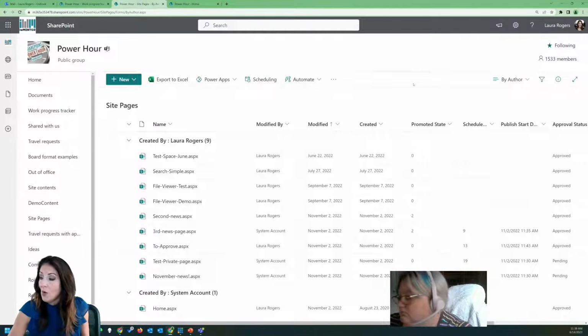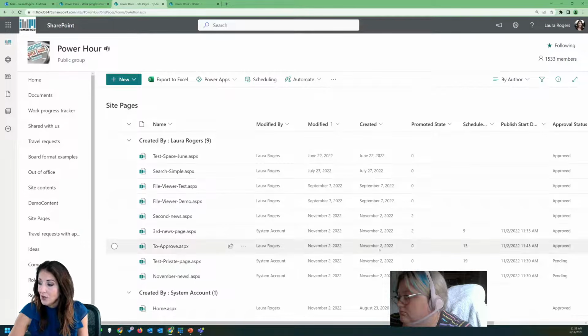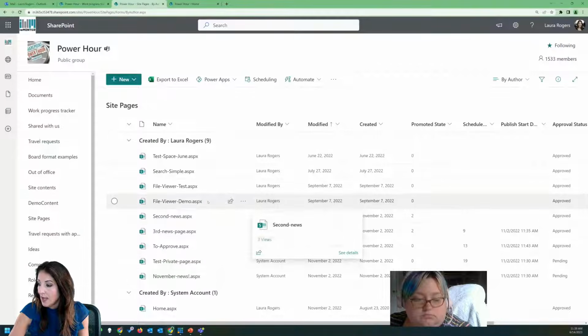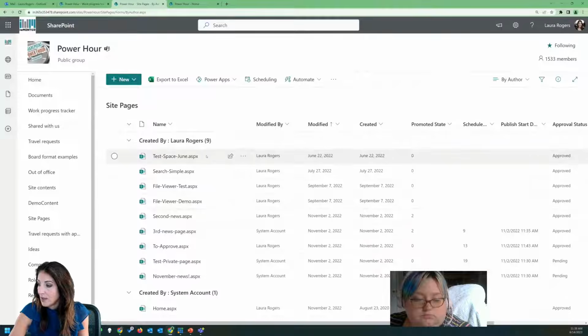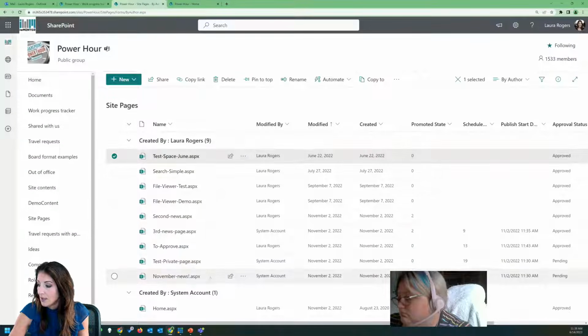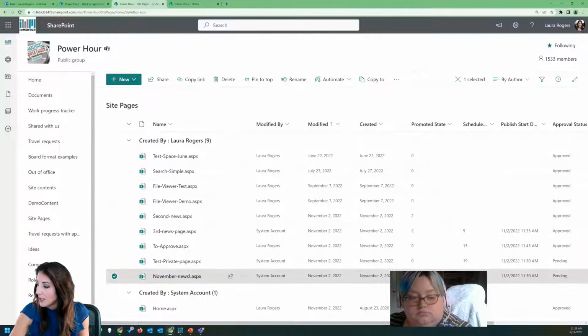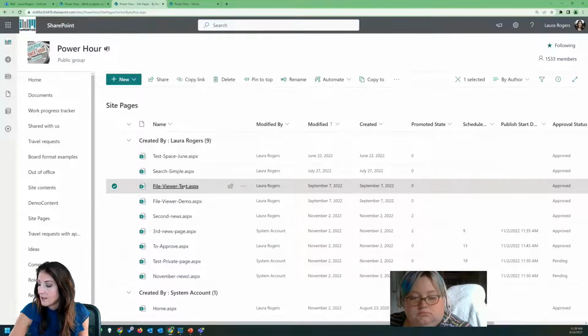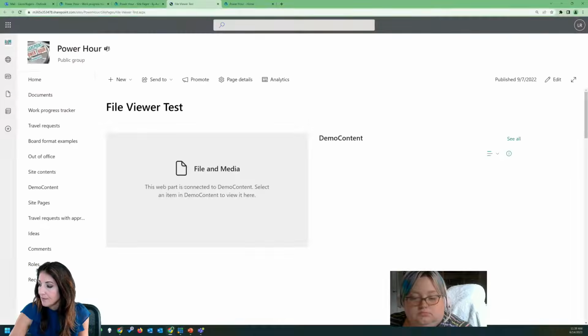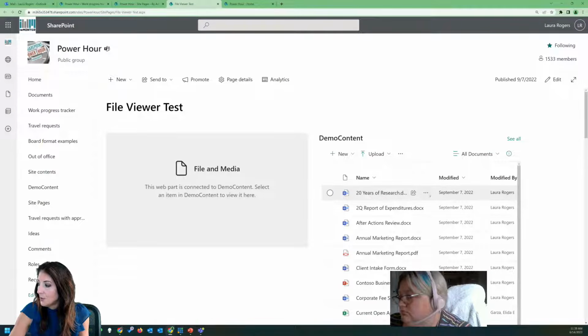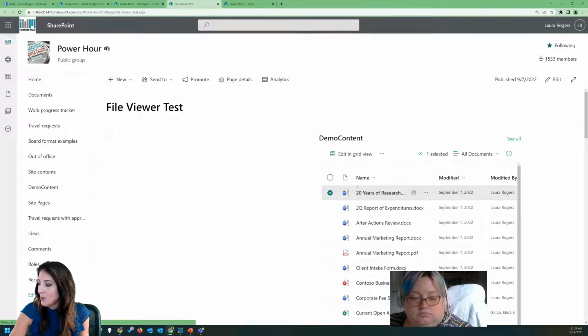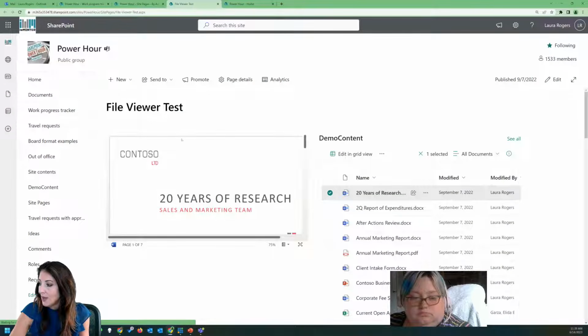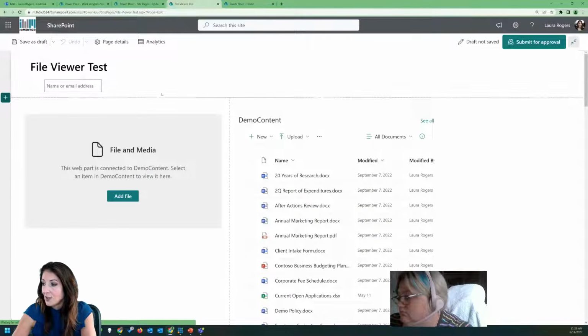Okay, so now if I change a page, let me see, November news. No, that's a news page. I'll do file viewer test. This is one where we were doing a demo of being able to select a file over here and then see it on the screen. But this is just a page. So I'll go ahead and change it.